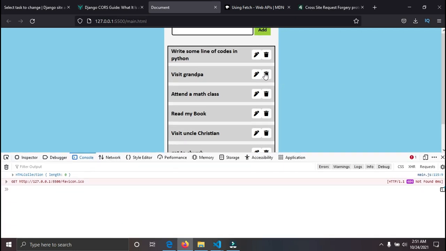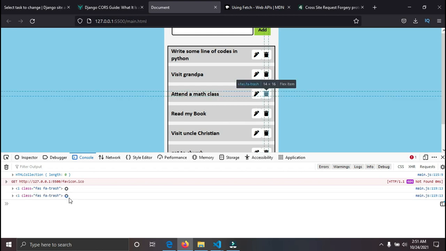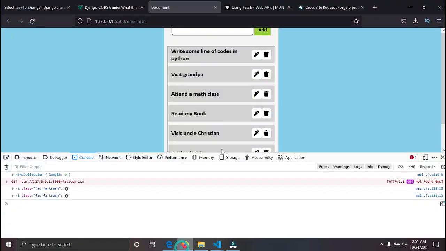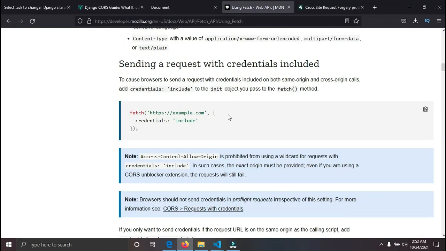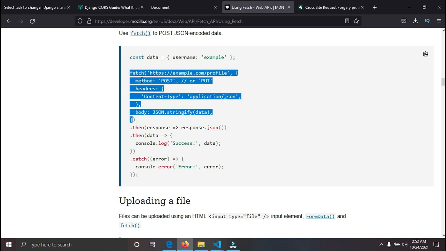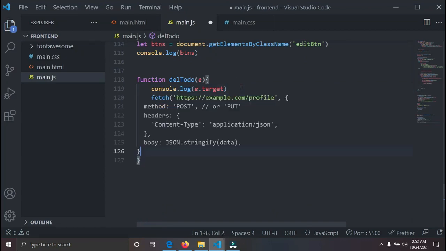So I click on this, you can see the trash bin. I click on this. Okay, you can see it's working. So now what I want to do is this. I'm going to copy that same fetch API, but not everything this time around. I'll simply copy just here. Okay, paste down here.